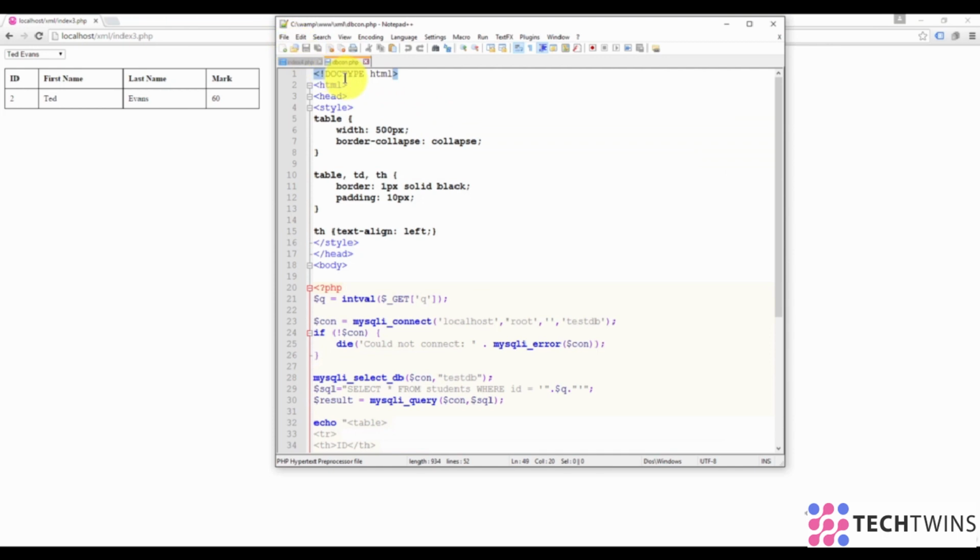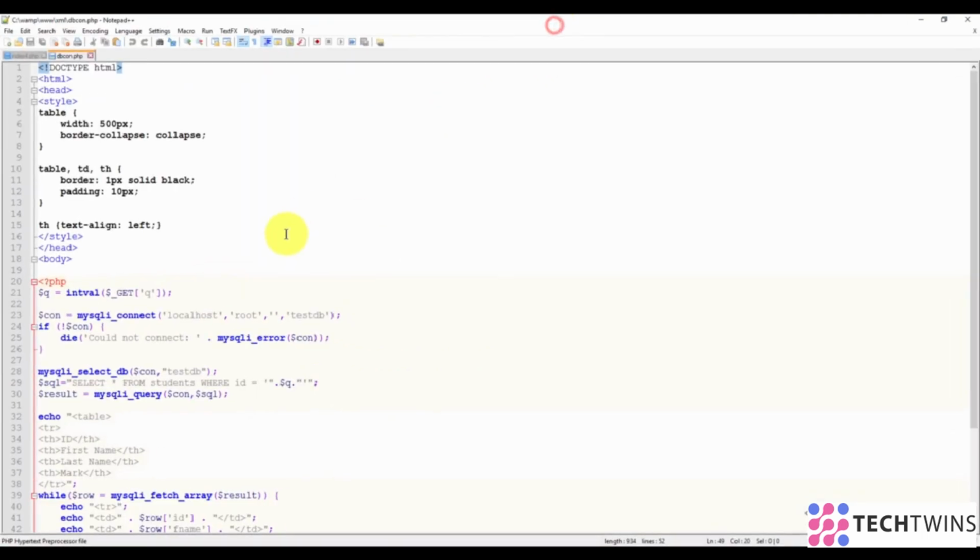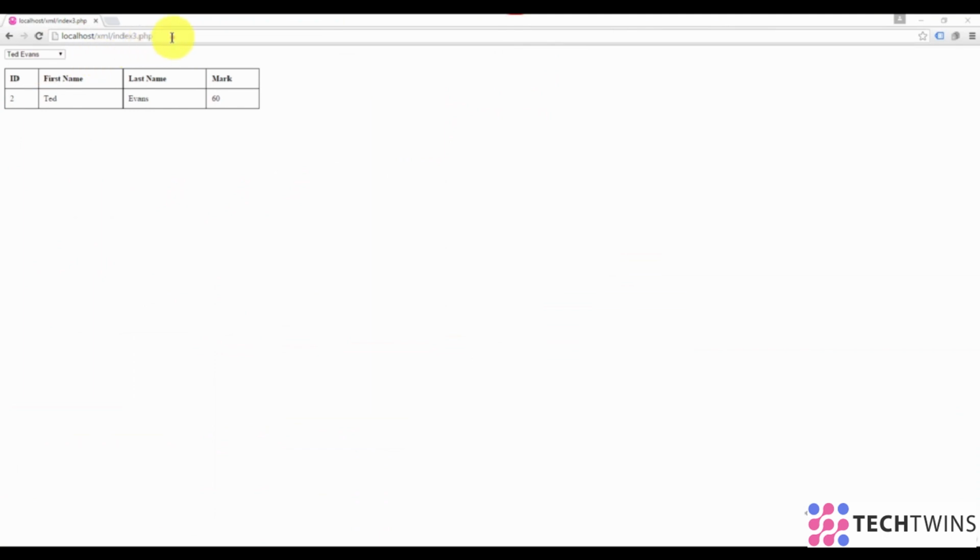So once you've completed that, and please make sure that both these files are stored in the XML folder, otherwise this will not work. But once you have that created, go ahead and test your script. Just type in the address localhost/XML and then index 4.php, and everything should be working.